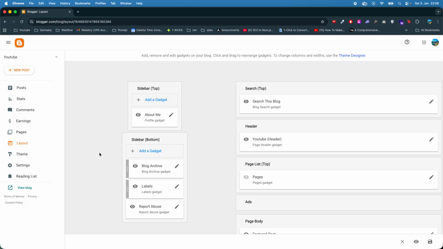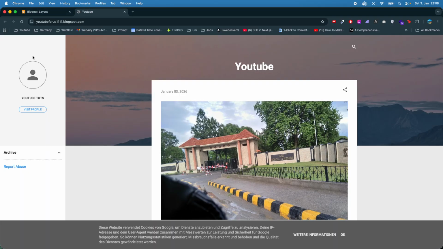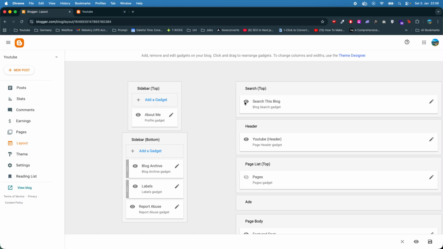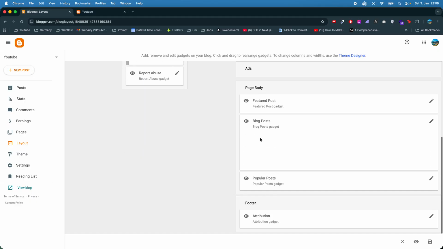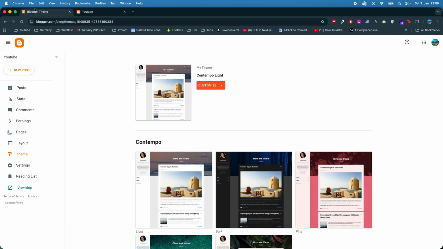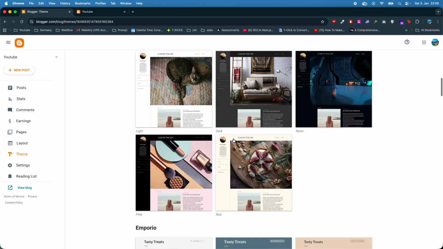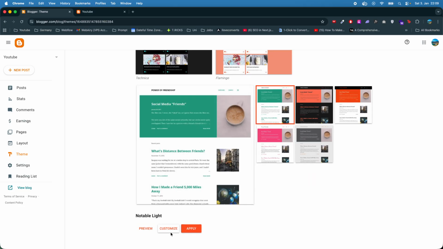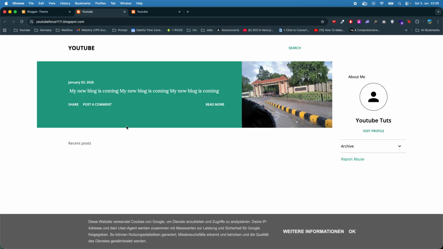The next thing is the layout. So how your blog would look. For example, currently we have a sidebar. If I go and open it up, you can see this is a sidebar, this is a sidebar, and this is the main thing. Here you can see search, top, header, and all those things. You can also change the whole look of this blog. For example, if I want to change to something like, maybe this looks much better, I can apply it. New theme applied successfully. If I go and refresh it, you can see the new theme is here.